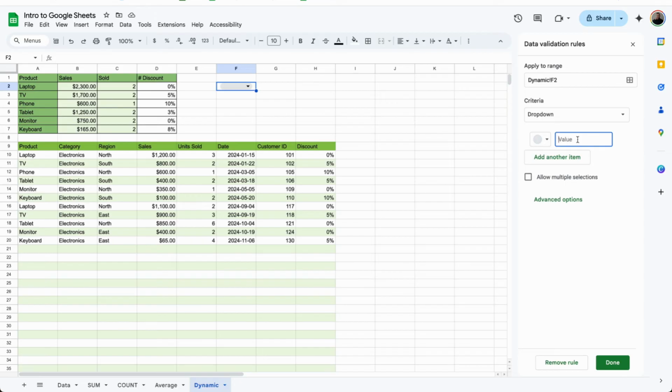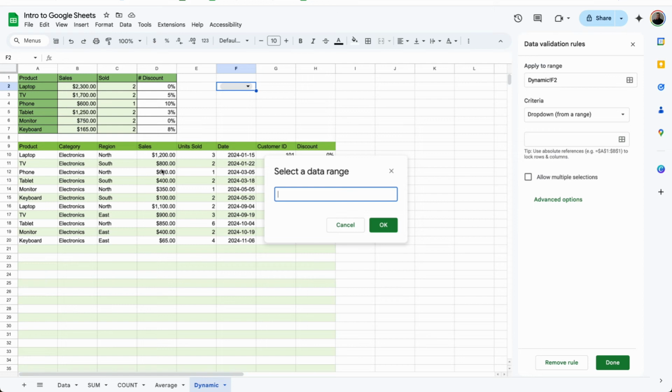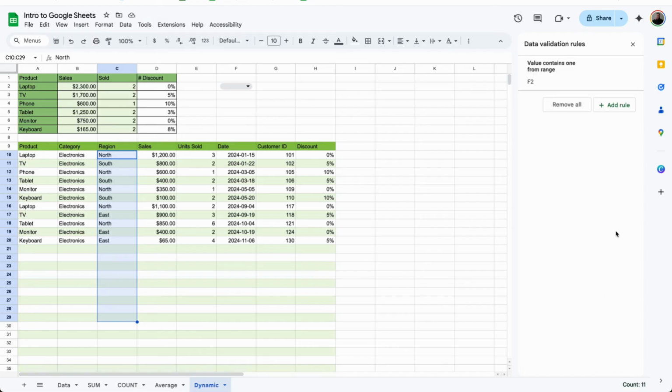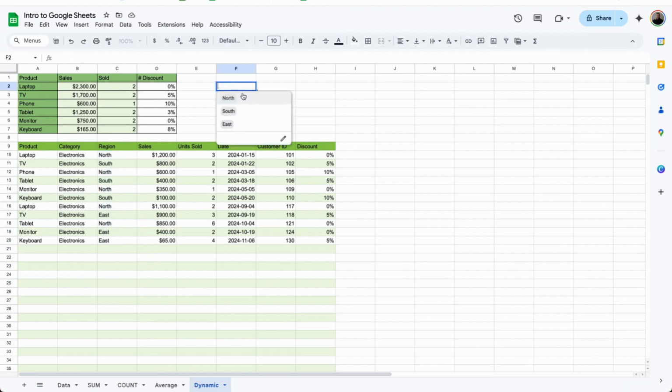And you can add the values manually right there, but instead I want to drop down from a range. So I'm going to select the data, and I'm going to go all the way through the end of column C. And you can see here it extracts the single unique value for each item that exists. So we have north, south, and east. I'm going to click done, and now you'll see that that drop down exists right here. If something was added later, for example west, it is automatically added to the drop down as well.